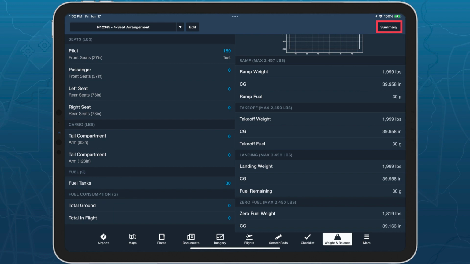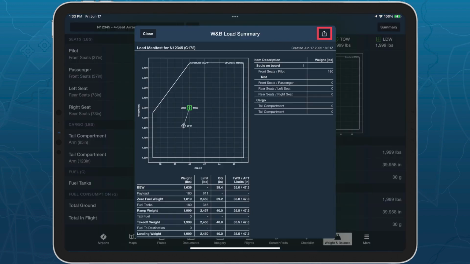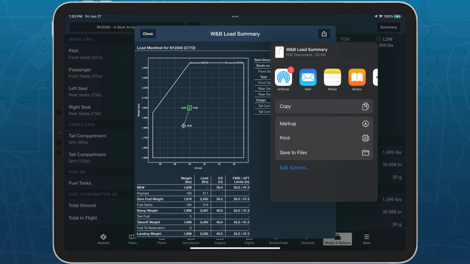We can go ahead and tap on the summary button in the upper right-hand corner. And this gives you the summary of your weight and balance. You can also send this as a PDF, which is kind of nice, especially for student pilots that want to send their weight and balance calculations to their CFI, by tapping on that Send To button, the square with the upward arrow. Here you can either AirDrop it or email it.